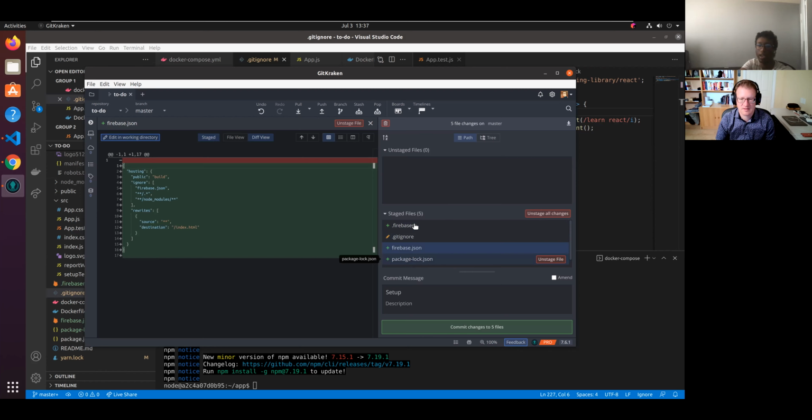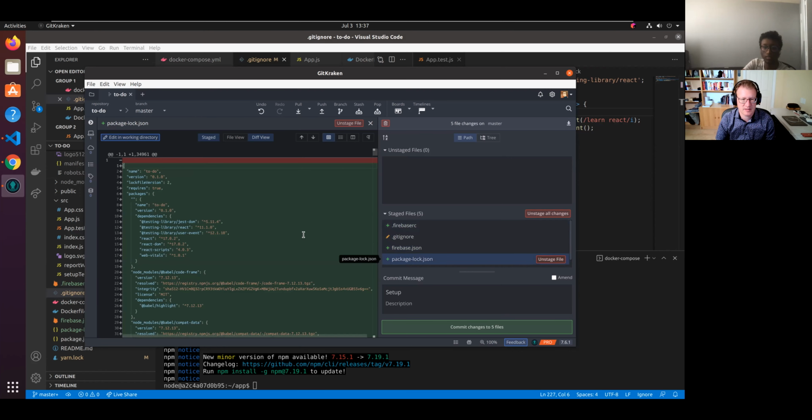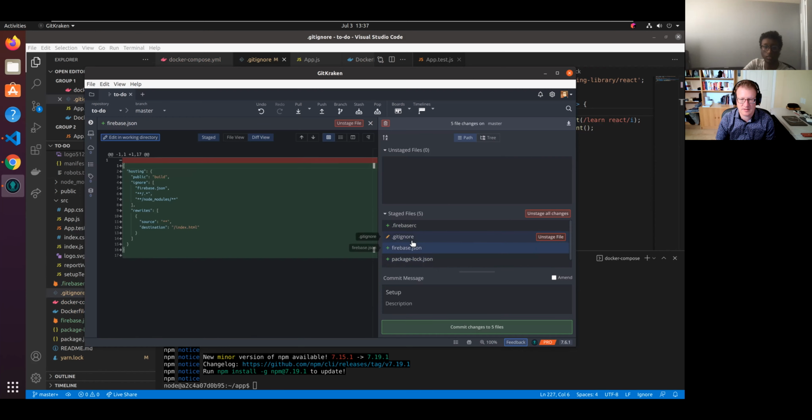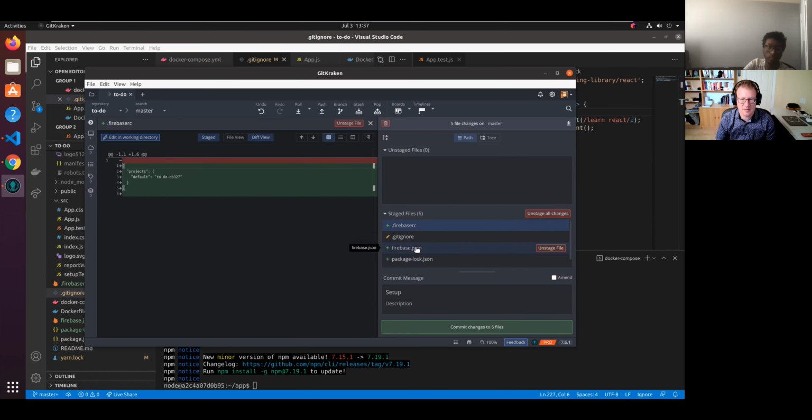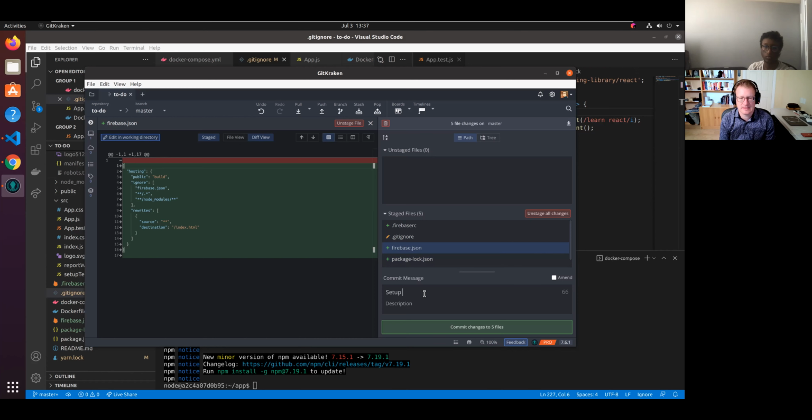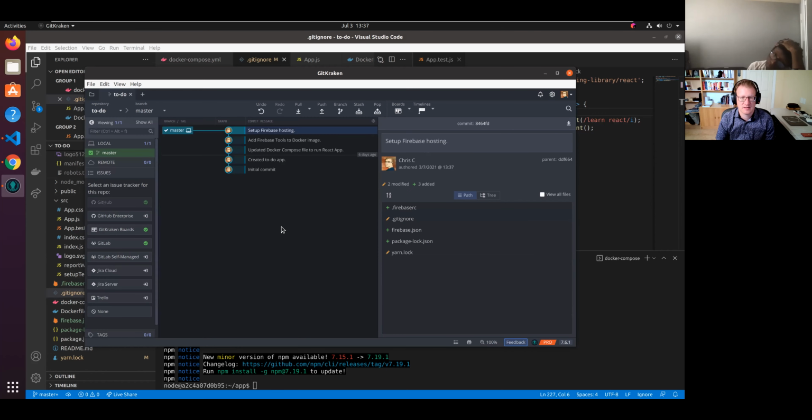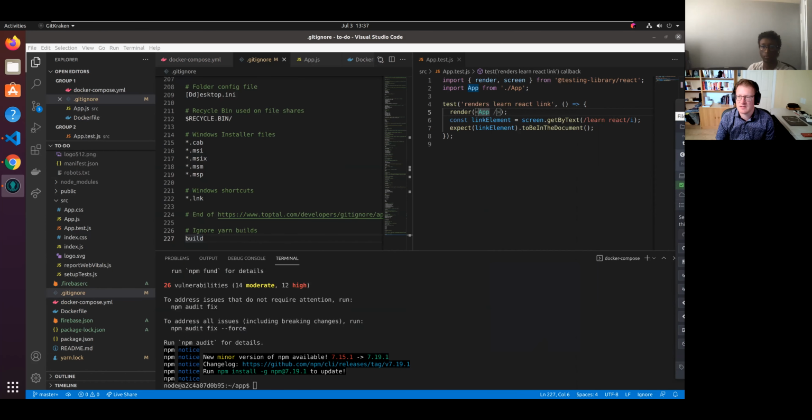Oh, whoops, sorry. Yeah, we set up Firebase hosting. Yeah, okay. And they didn't put any passwords or anything in here. That's just the default. So I'm assuming all these files should be committed. They sure look like they should be committed. So, okay. Set up Firebase hosting. Okay, commit. All right, it's in there.